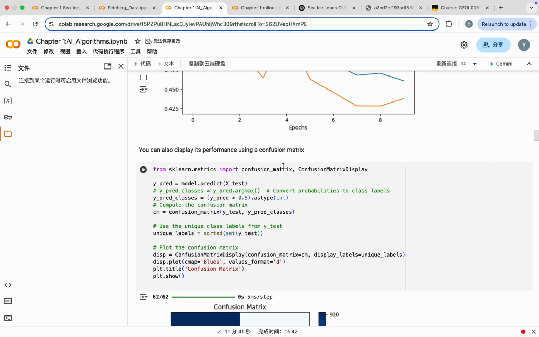Let's say 0 represents sea ice, 1 represents leads. The confusion matrix will tell us how many actual sea ice pixels were misclassified as leads, and how many actual leads were misclassified as sea ice.